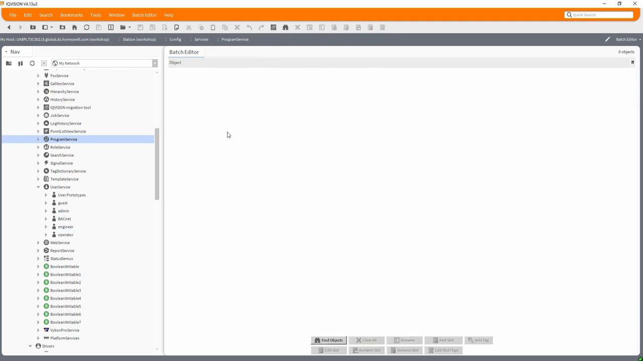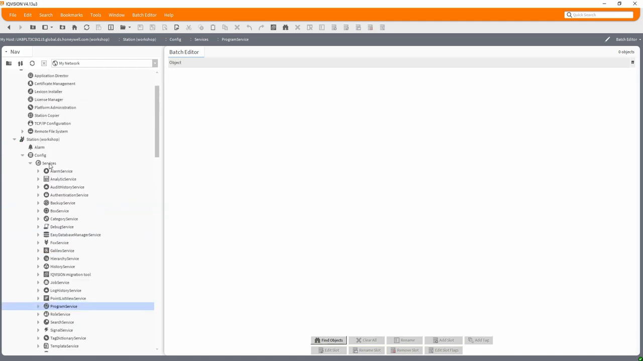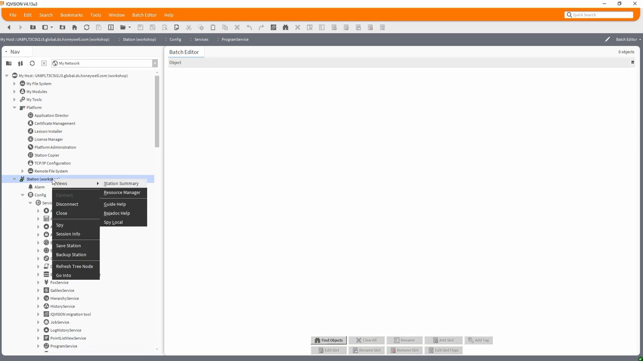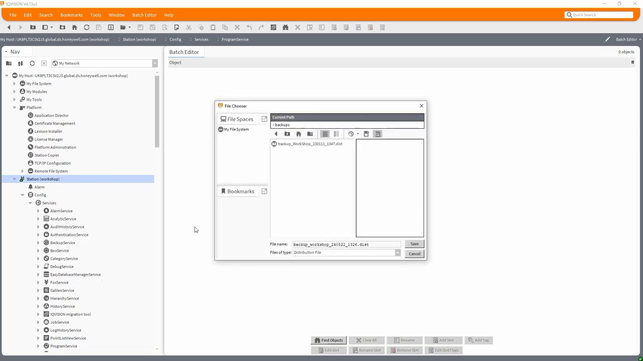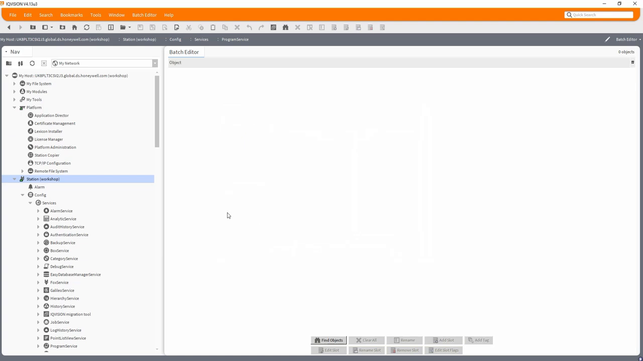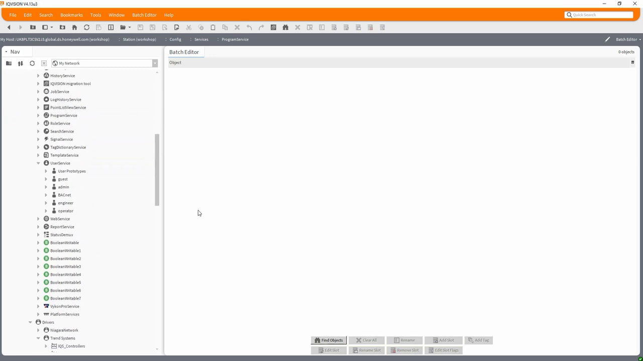Now, I should point out there is no undo to the batch editor. So make sure you have a copy of your station. It's saved, you've backed it up, you've copied it somewhere, you've made sure it's all safe. Because as I say, if you mess this up, you have to go and reinstate the station. So use with some degree of caution.